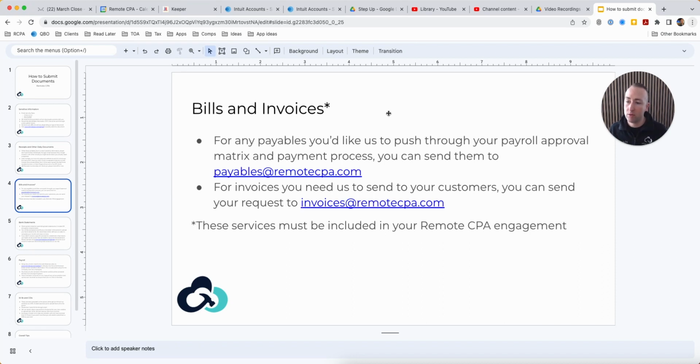Next, we have bills and invoices. So for payables, you'd like us to process through your payroll approval matrix and hit that button to pay those payables. You can send those to payables@remotecpa.com. And if you would like us to generate invoices in order to bill your customers or get that next draw payment that you're looking for, you can send those to invoices@remotecpa.com, and we have someone always managing those inboxes.